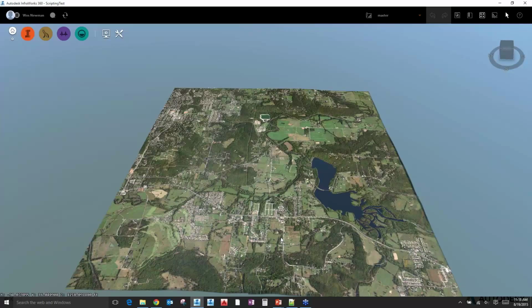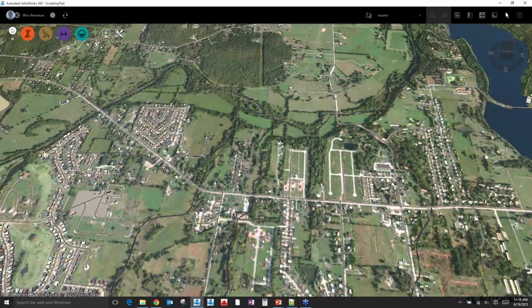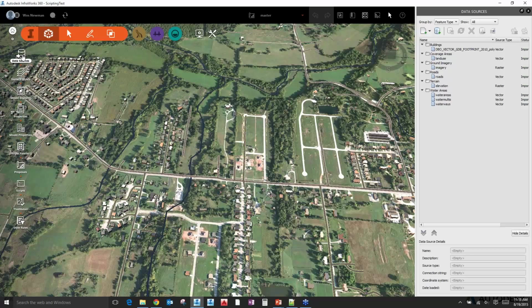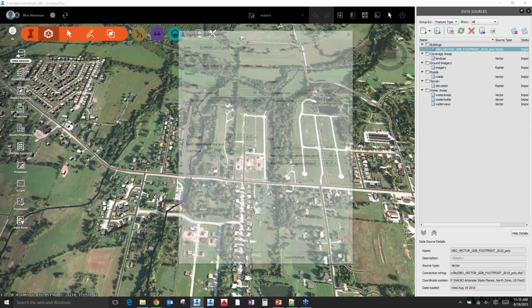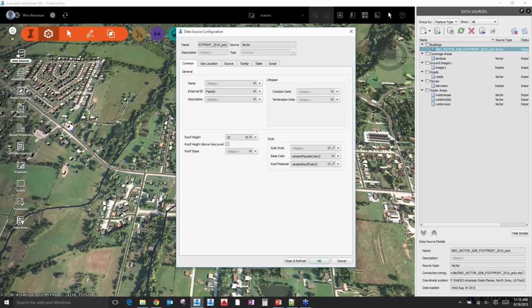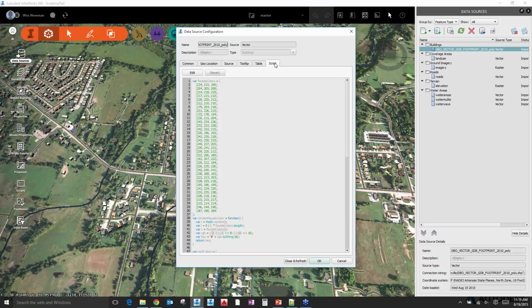So let me just, we'll just get our feet wet with a little bit of scripting. The first thing I want to cover that I mentioned is actually scripting through the configuration tab. I've already imported a shapefile of polygons, really just building footprints. What I'm going to show you is how to leverage this script tab to randomize some of the buildings. And you can already see that the script is being built.